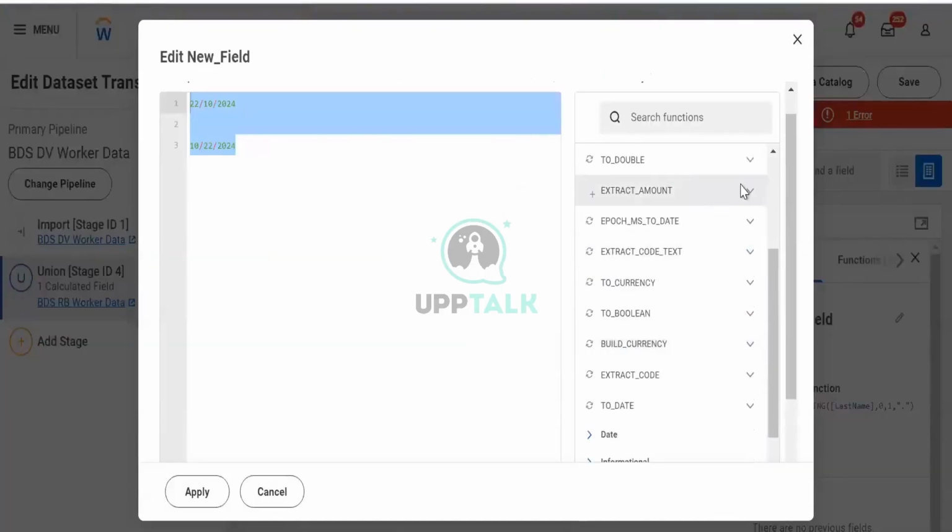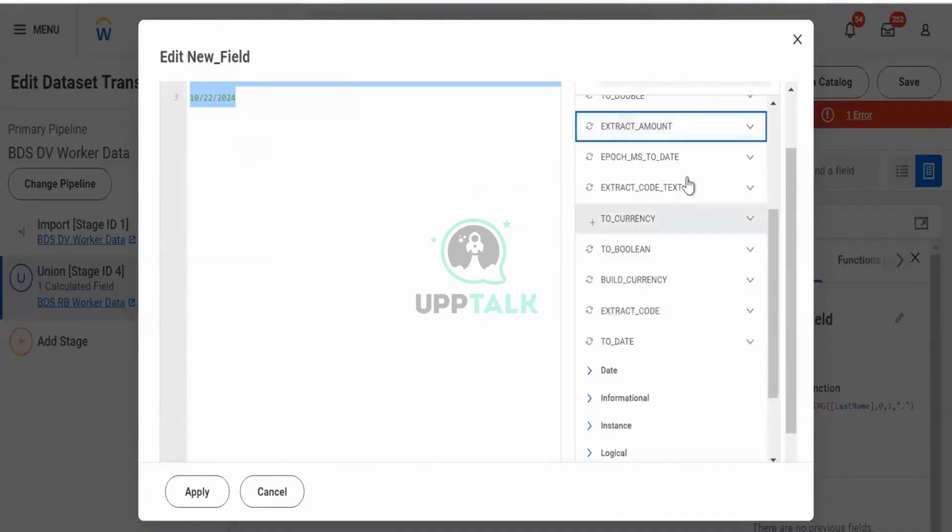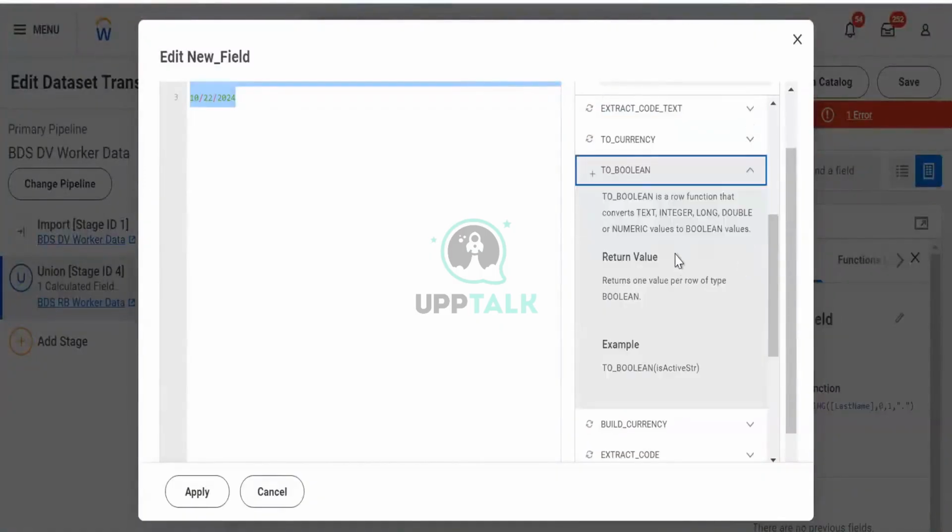Extract the amount: let's say there is a currency and I want to extract the currency out of it, I can extract it. It returns a numeric value. Then these are used but very less, currency, and Boolean true or false condition. Let's say I have yes or no in a calculated field named active. It will take it as a Boolean.